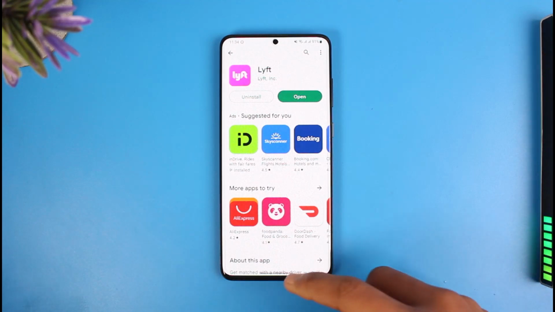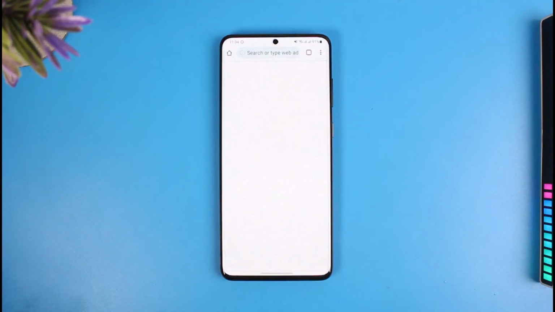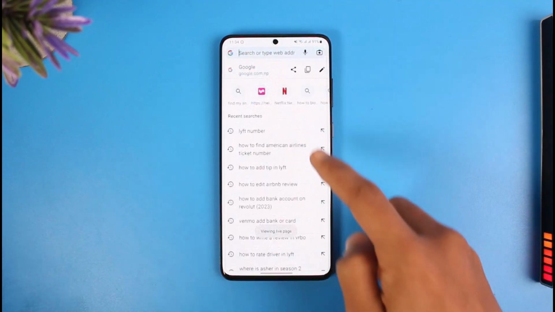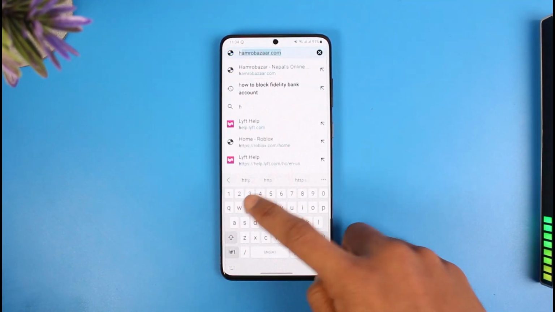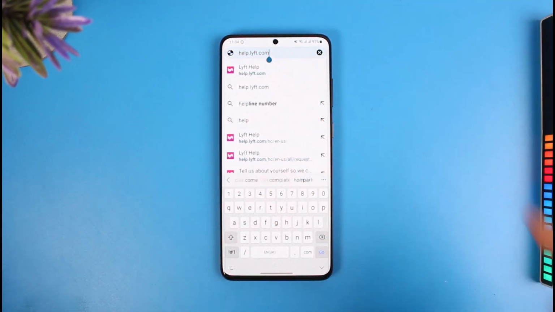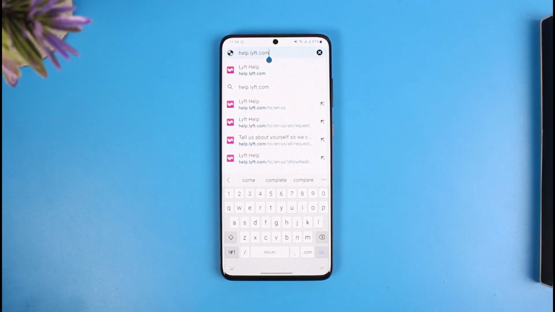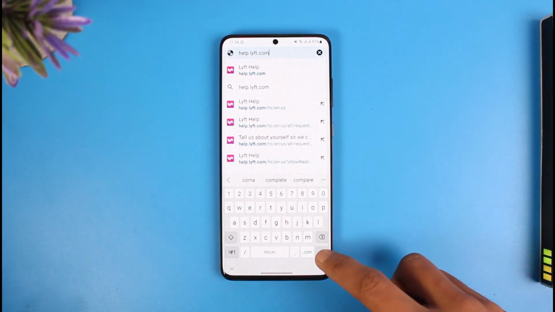in that case, what you have to do is go ahead and launch your browser, and then go to the official help support of Lyft, which is basically called help.lyft.com. I'll also make sure to drop a direct link down in the description box. You can just go to help.lyft.com over here.